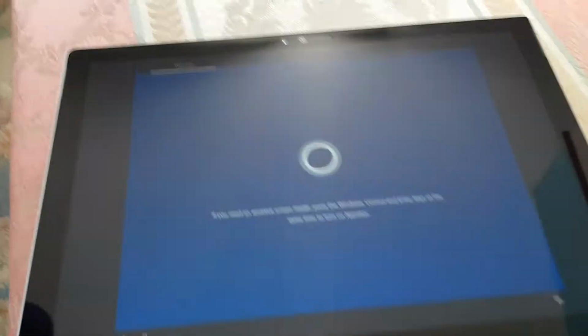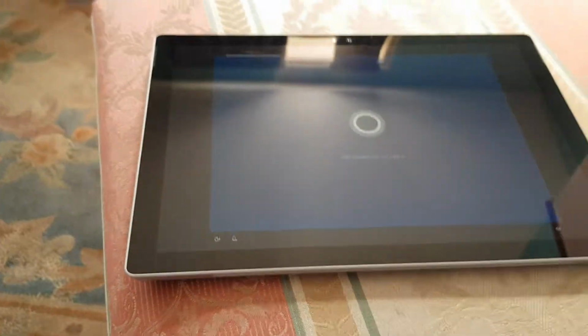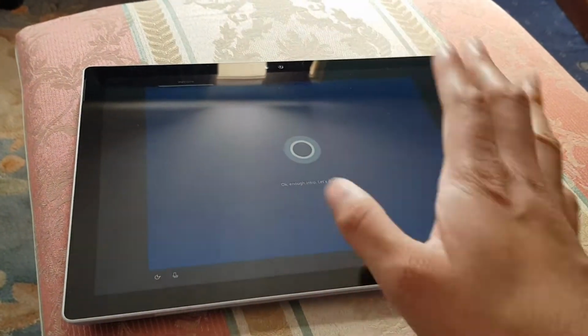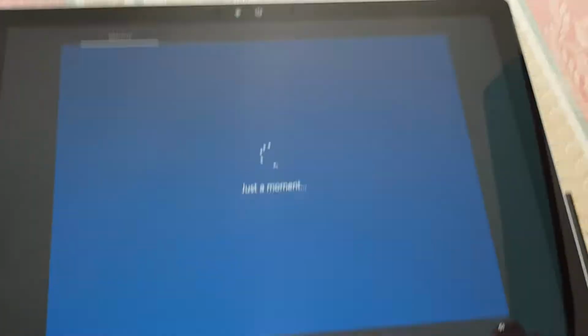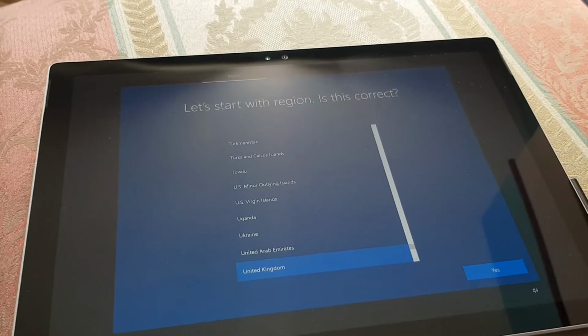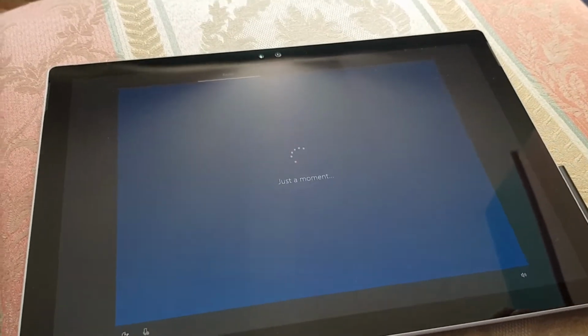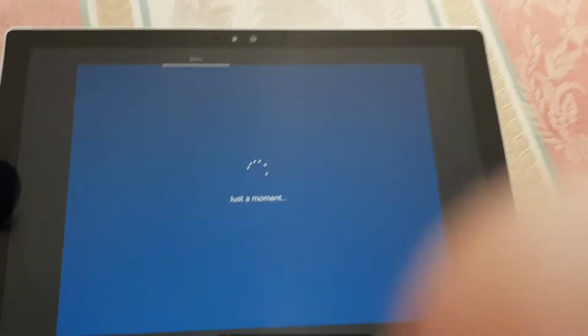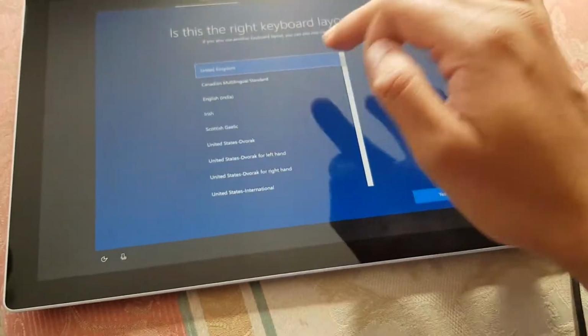The viewing angles on this is amazing. The camera doesn't pick it up well, but okay. It's the exact same. There you go. Okay. English, UK, yes. So it's not washed out, it looks really nice, the screen.